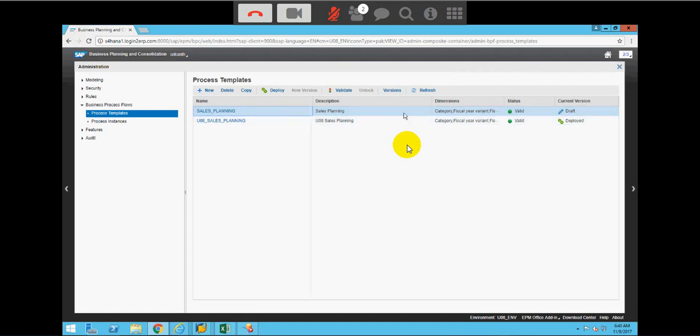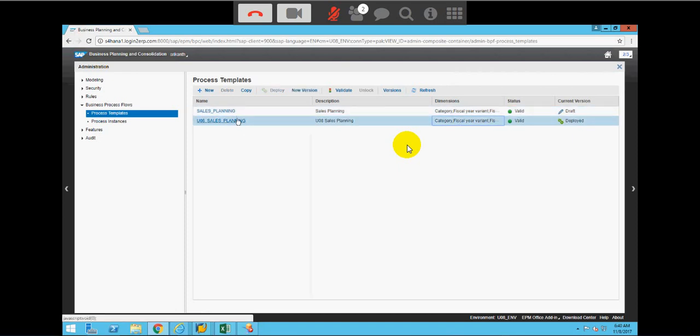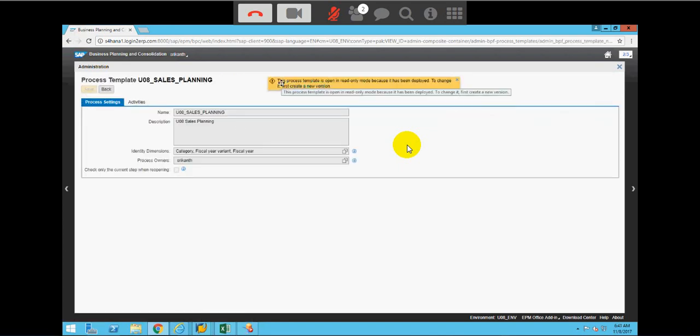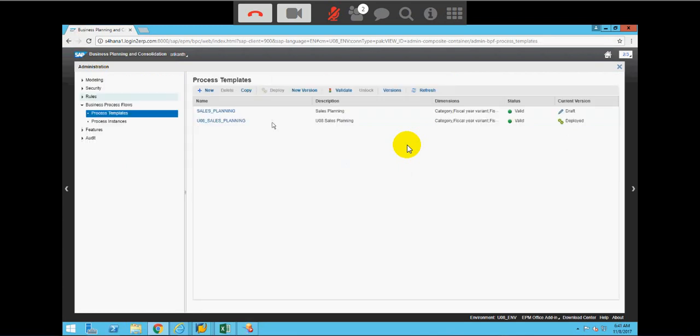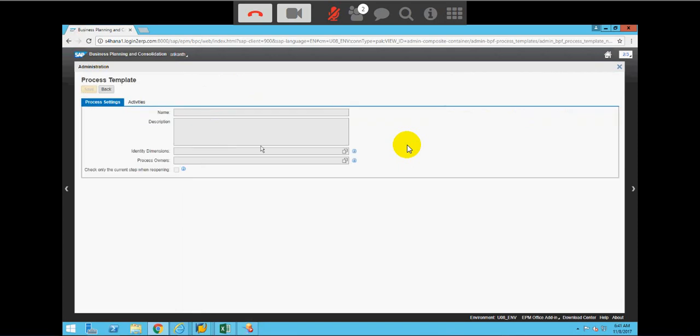So let's say this process template is deployed. If I want to change anything, I cannot. It says this process template is only open to read only mode because it has been deployed. To change it, first create a new version. If you want to change anything, select this one. You have to click on new version. Then it will give you the option to copy this particular thing. Right, then you have to do it.